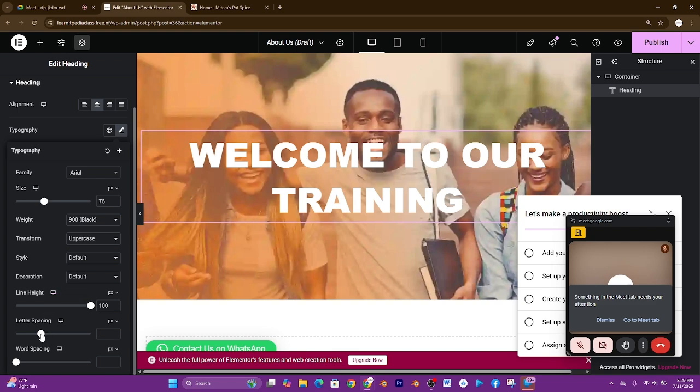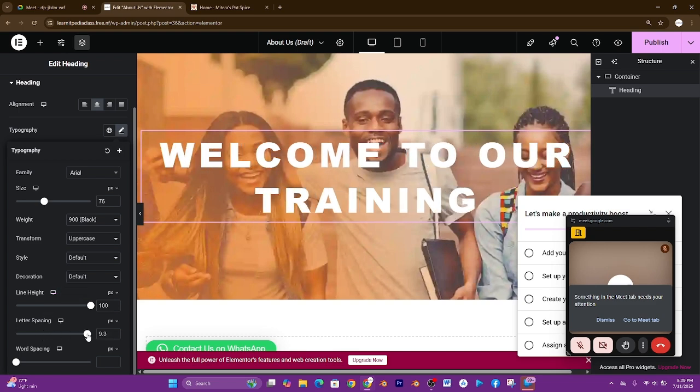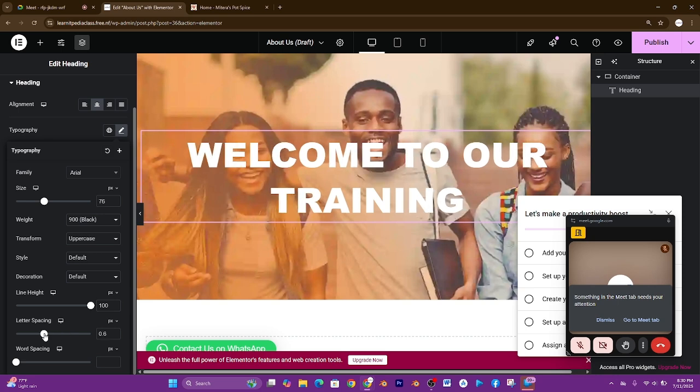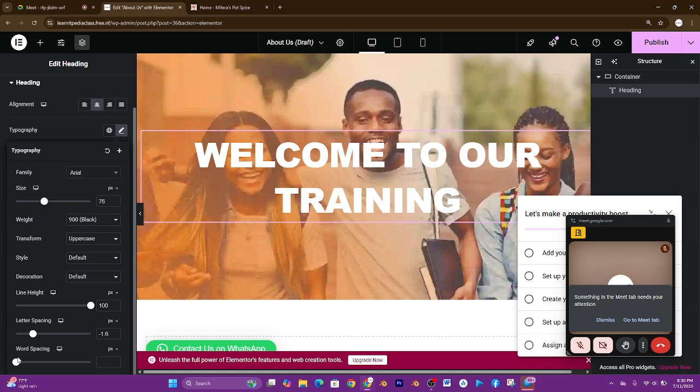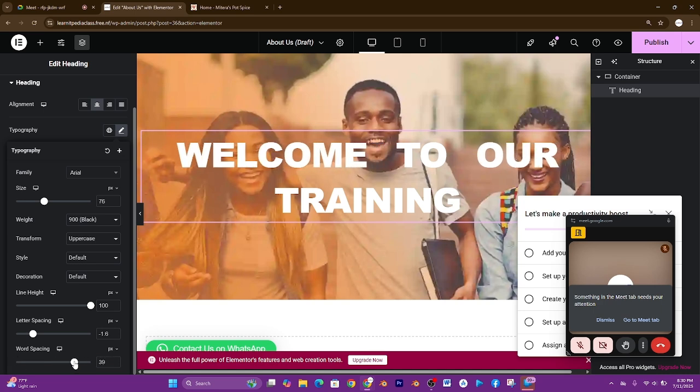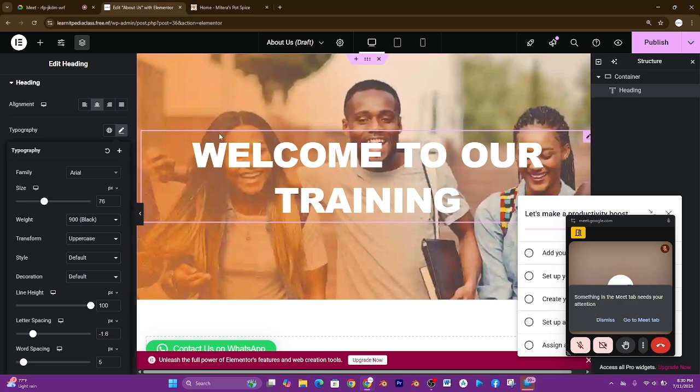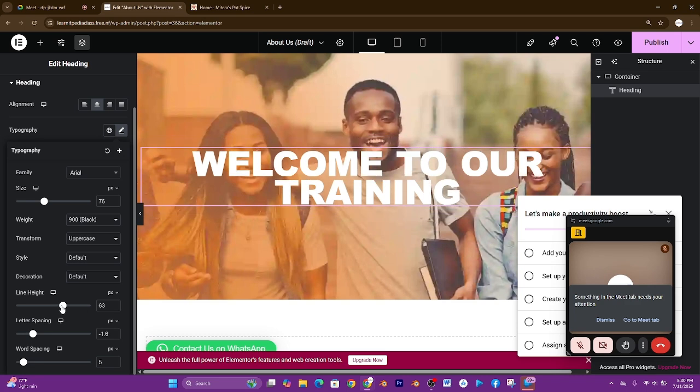Then we have letter spacing. That's the distance between the letters. See, the word spacing is the distance between the words. All right. Let me reduce the line spacing a little.